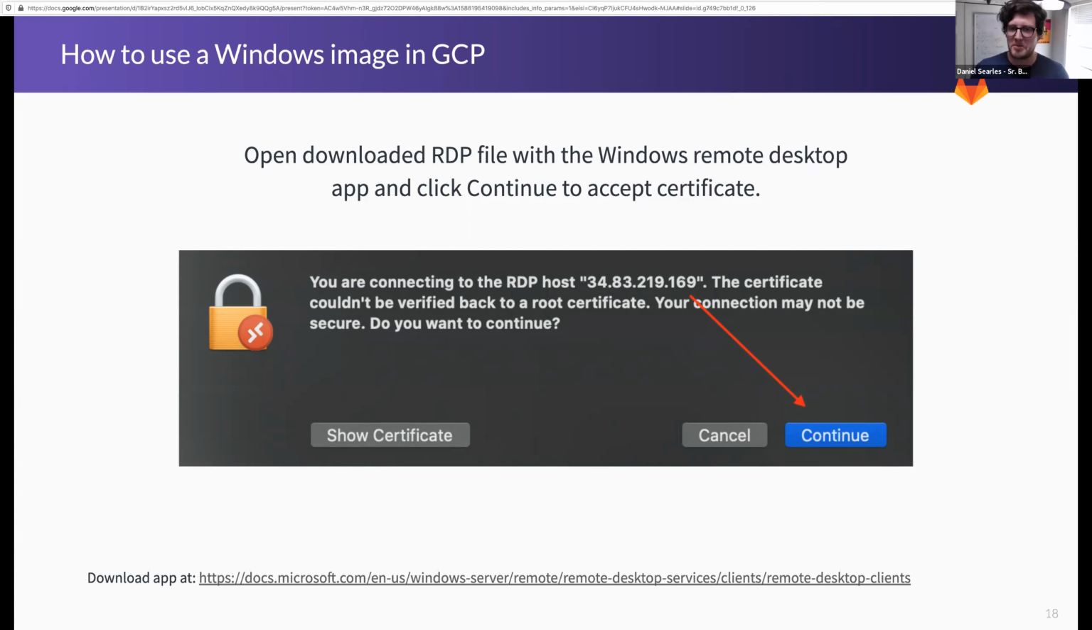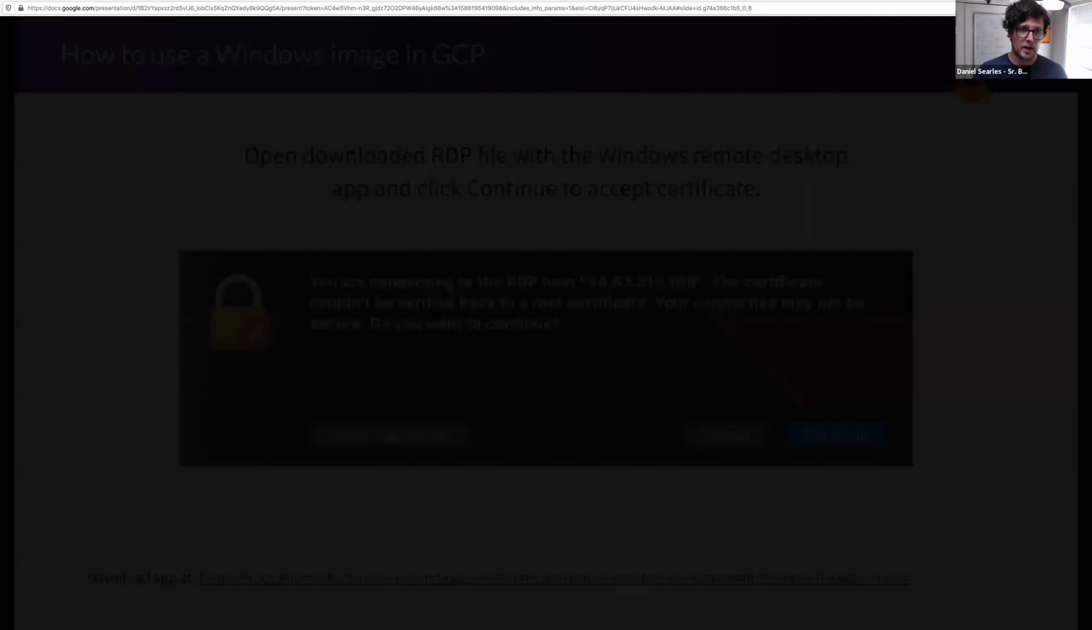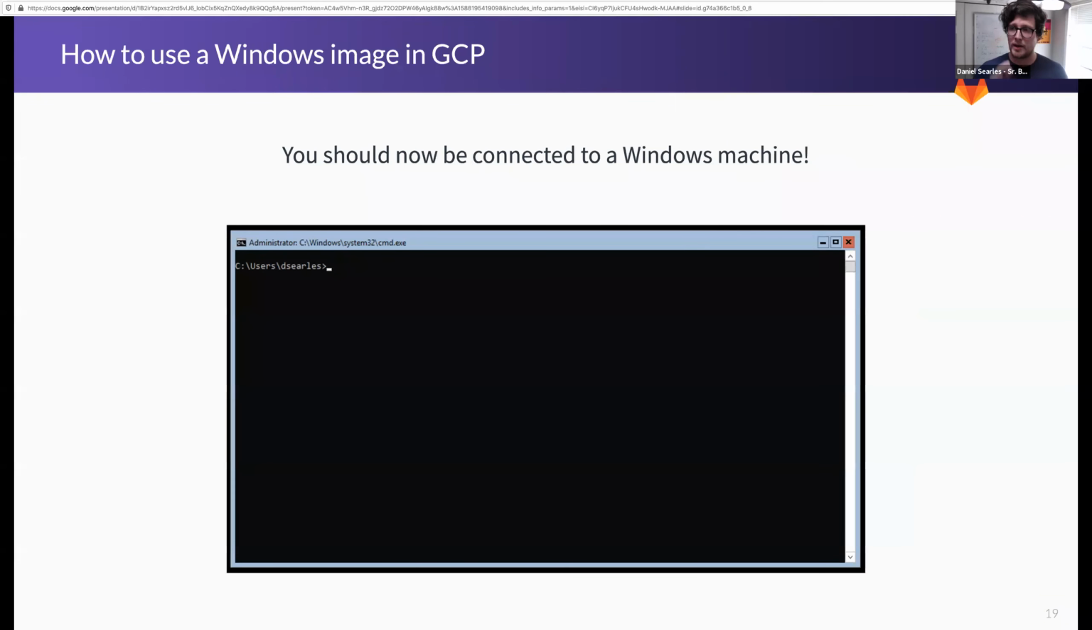So if you find that that app isn't quite as powerful as you need, I'm sure there are many other folks that know. In Slack you can ask. But I've found it's been all that I've needed so far. And then once you go in and accept the certificate, it'll ask for your password, you paste that in and you'll be into a Windows machine.